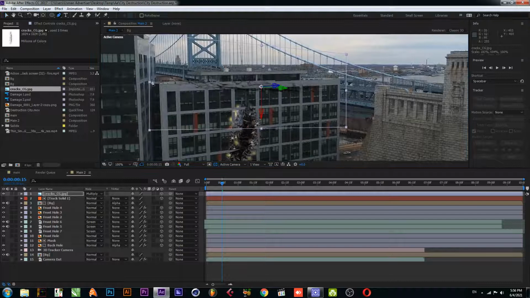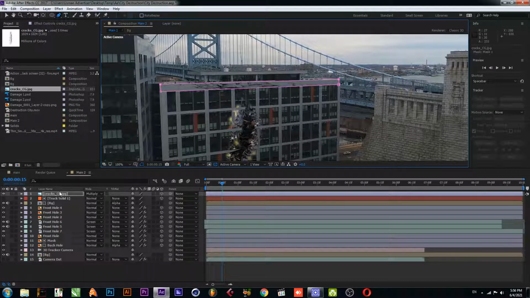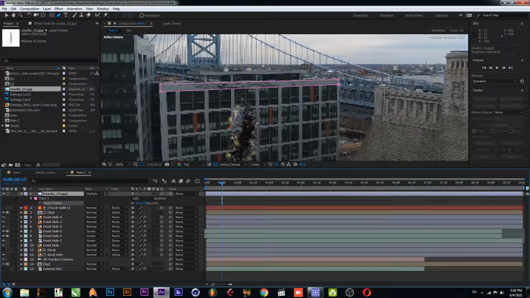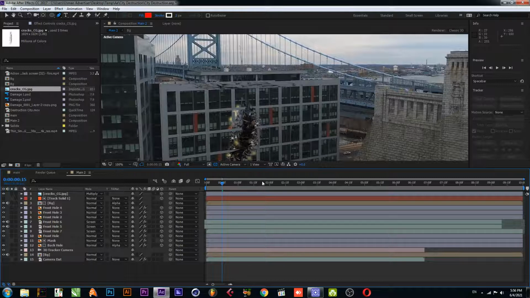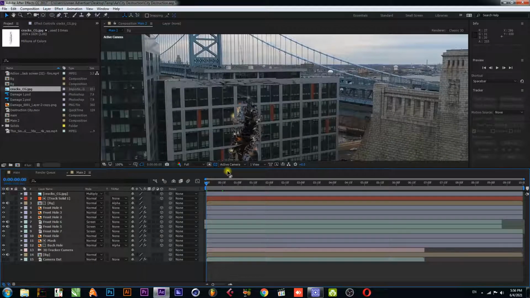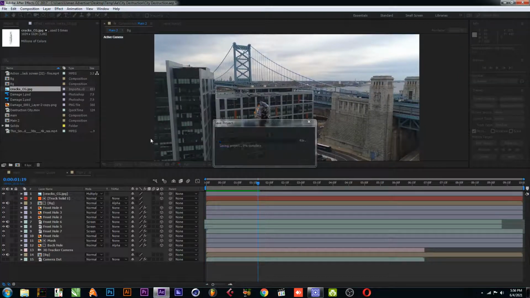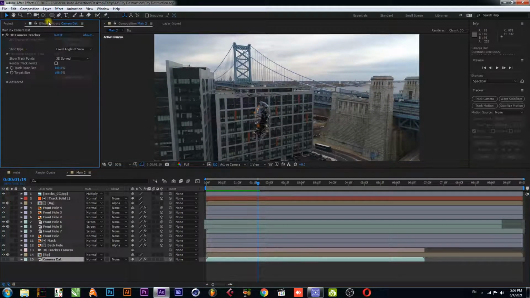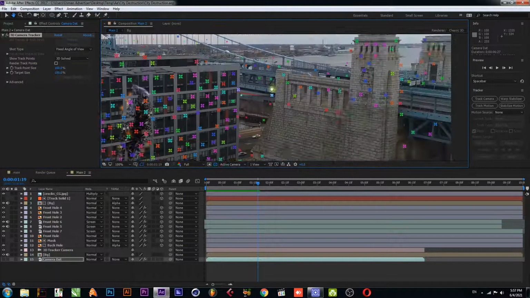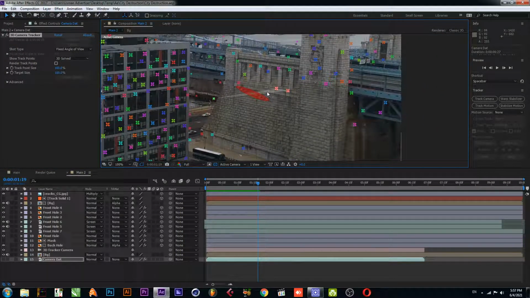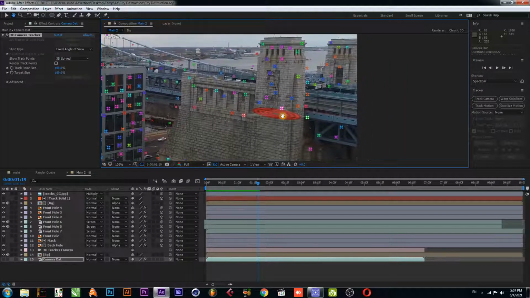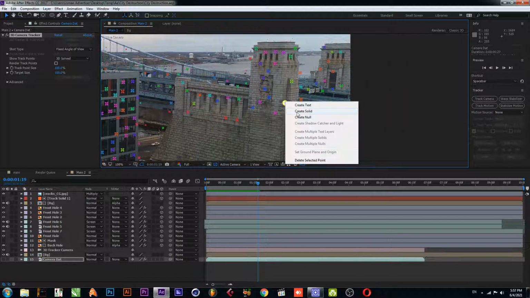Okay, select pen tool and select the area. Add filter. Okay. Now again click on camera data, select effect and track some points. Select here and create solid.